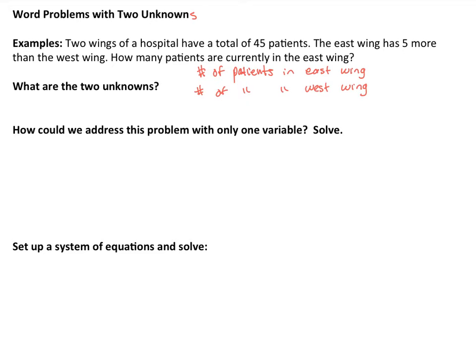So how can we address this problem with only one variable? Well, let me bring this down here. As we saw in the previous video, if you saw it, we need to introduce a variable. Here we first don't know the number of patients in the east wing. So I'm going to let x equal the number of patients in the east wing. And I'm just solving this using one variable.